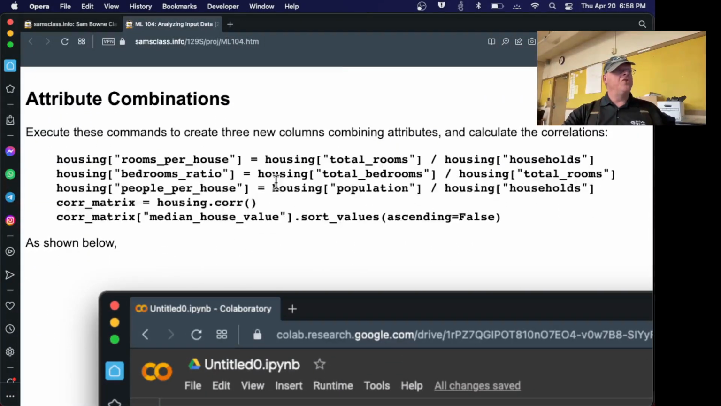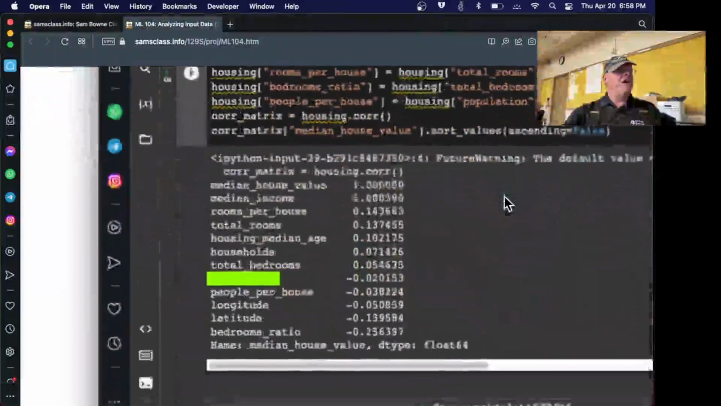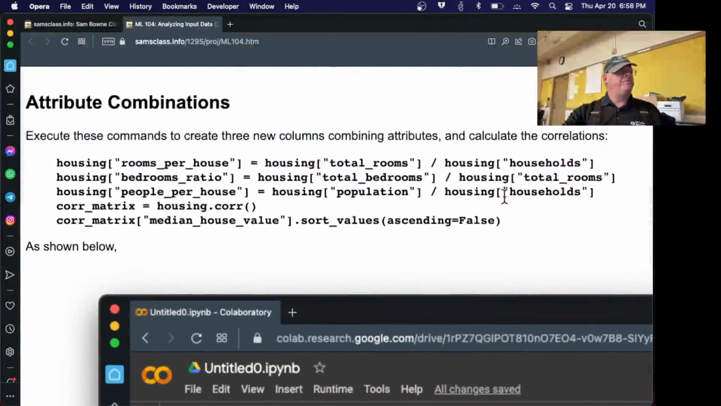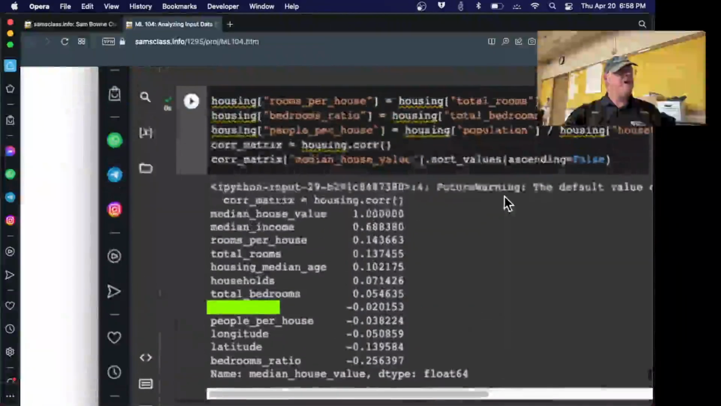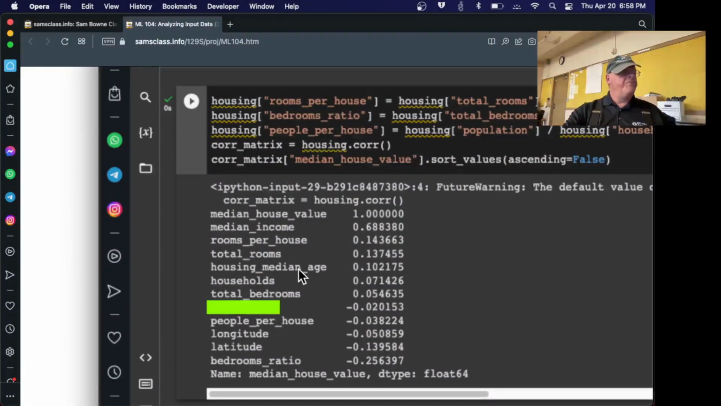You can also create new columns, for example, rooms per house. You can take rooms divided by number of households, and you can have bedrooms per house, and people per house to create new columns, and combining columns might give something more important. And in fact, that's what happens. You'll see here that rooms per house is 14% correlated, but rooms is only 13%, and number of households is only 0.07.